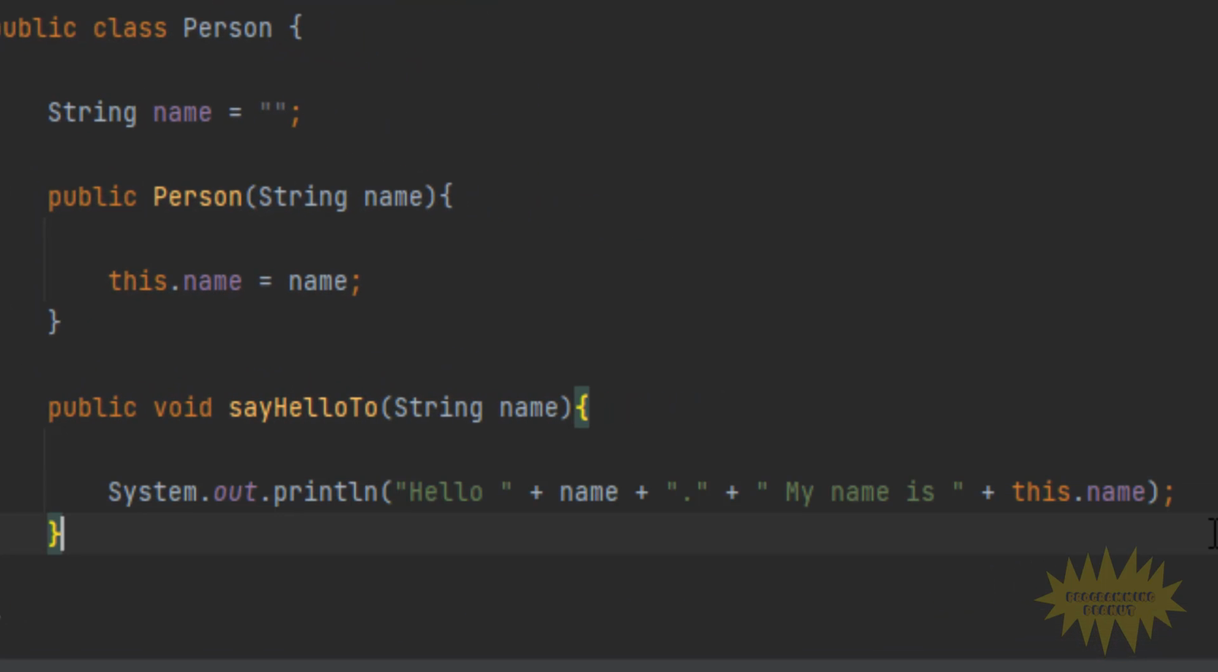So in summary, use the this keyword to basically reference the current object. And it's usually used when you want to make sure that the application knows that you're referencing global variables.